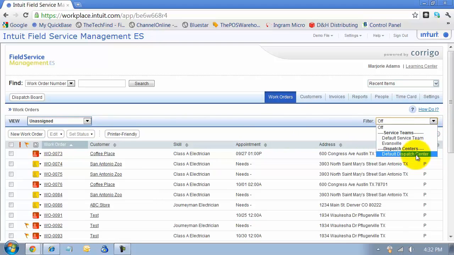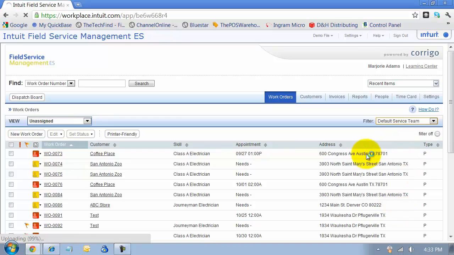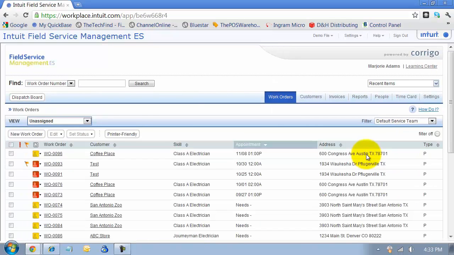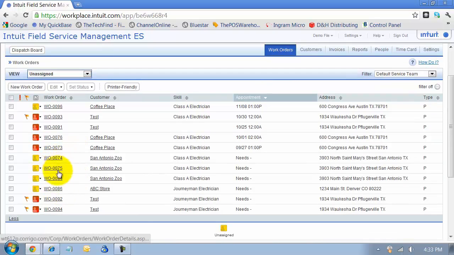If you have only one dispatch center, it filters by dispatch center first and then service team. So if you have one dispatch center, even if I choose, notice the invoices over here, so we know when we choose a filter, it doesn't change. So I have 73, 74, 75, 76, 77. Okay, so if I change it to default service team, okay, 74, 75, 76, 77, they're all still here, okay?